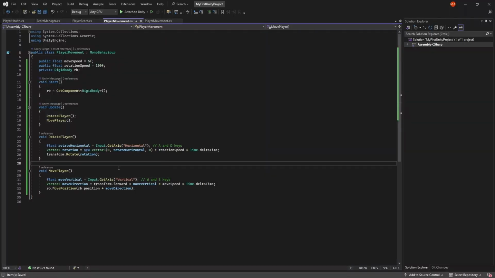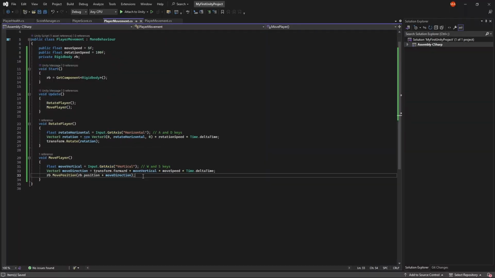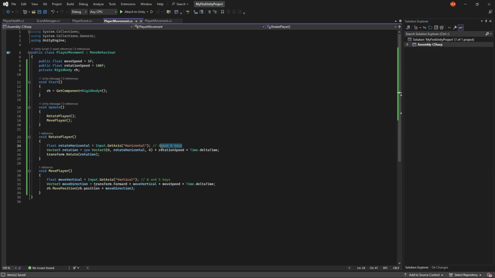Great, so this is the new edited script I'm using for moving the player. As you can see, it seems a lot more simple because I added 2 new functions, just have the code in here. Basically, I'm moving the player in the direction that the player is facing, which is why I'm using rb.MovePosition. Firstly, we'll want to create a move direction, which is just going forward at all times based on the move vertical, which is pressing W or S, forward or backward. This is the rotation, which rotates the player object, which then rotates the camera in that direction. And that's pretty much it.